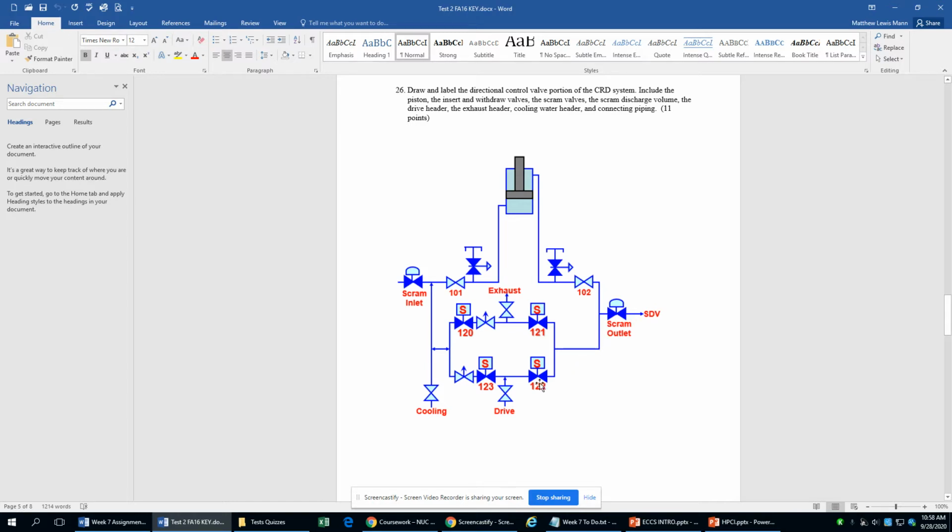And then the other one is how do we withdraw the control rod? So we need to get those collet fingers to come loose. So we're going to run water through the 123 and up and just bump it up just enough to get the collet fingers loose, right? And this water on the top is going to go up through 121 and exhaust. So now my collet fingers are loose.